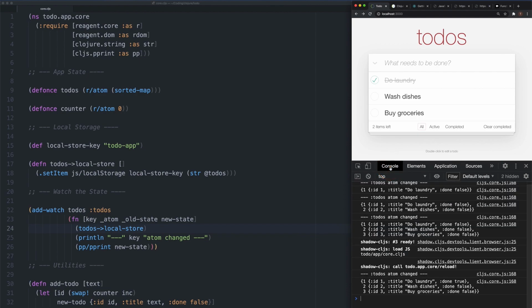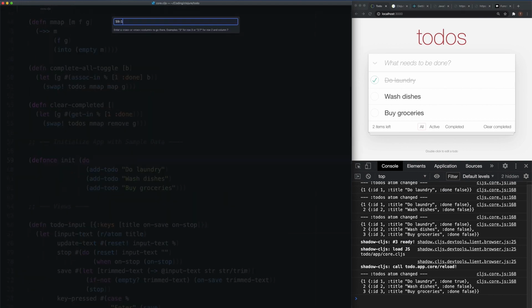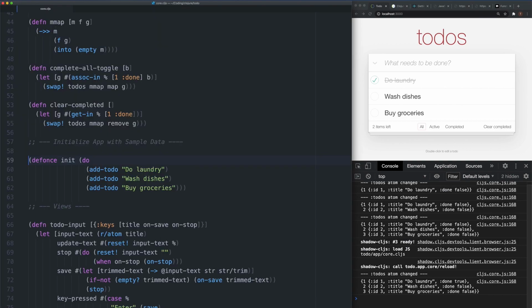When starting our app, we want to update our to-do state from local storage instead of using sample data. First, let's make sure our sample data is not loaded when the app is launched. Before a form, if you use the dispatch character, which is a hash sign, followed by an underscore, this tells the Clojure reader to ignore the form. It is called the discard sequence. Now, the app will not be initialized with the sample data.